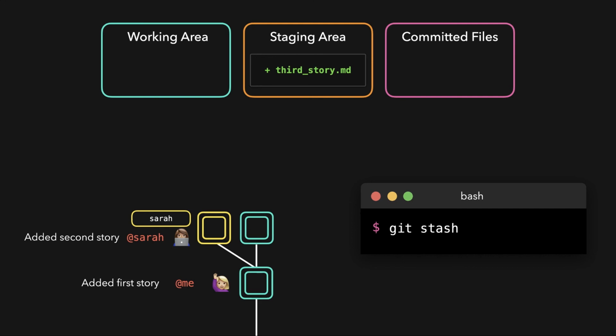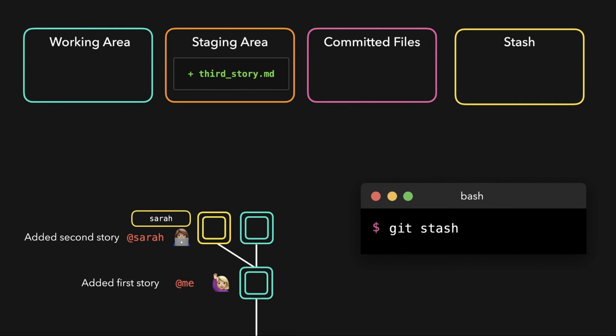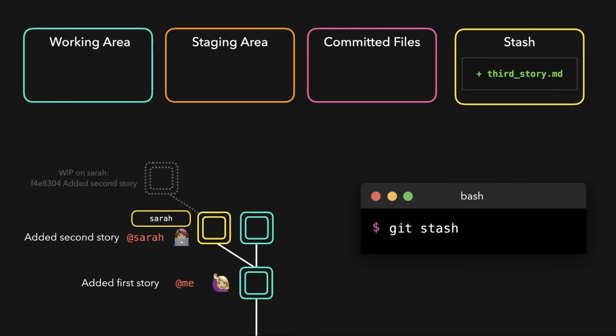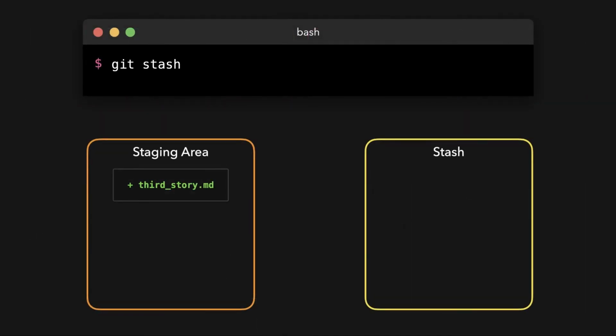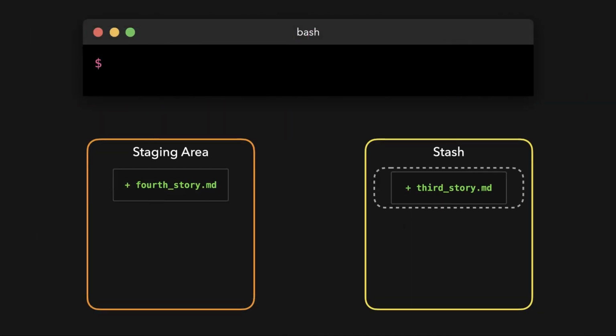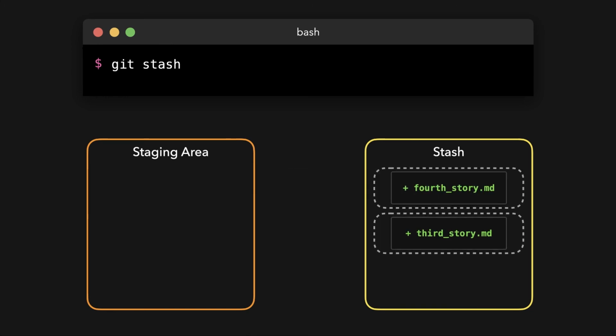We can stash all changes in the working area with the git stash command. The modifications in the working area all get added to this stash. With the git stash pop command, we want to get the changes back into the working area. You can see the stash as a pile of books. We can keep on pushing to the stash and the changes will simply pile up.